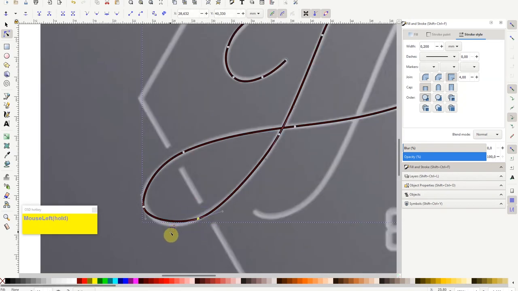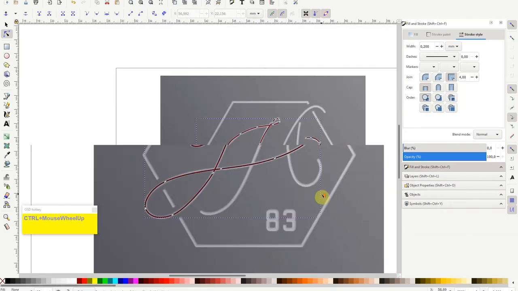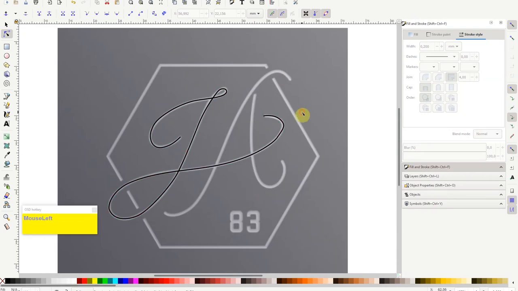Here I'll show you an option where you can use existing fonts. You can take fonts and convert them into paths as well, and we'll tackle that in a minute. Okay, great. I'm pretty happy with that. I don't need to do any more to that then. Perfect. So that's my first, that's my J done.